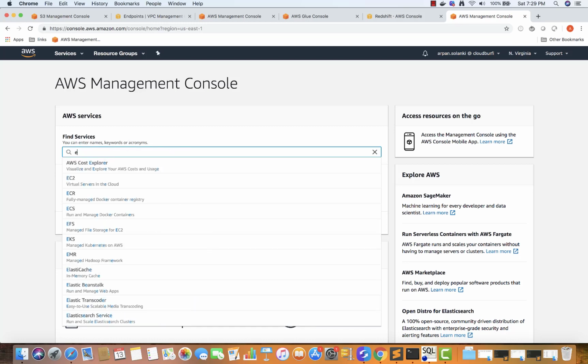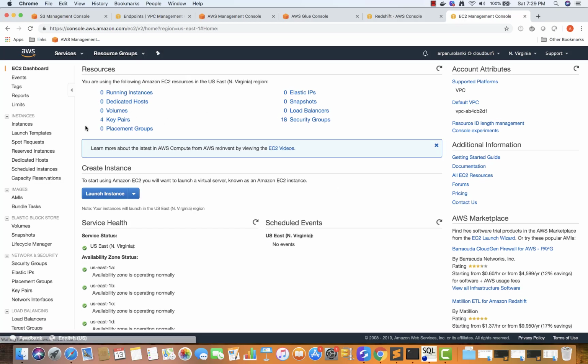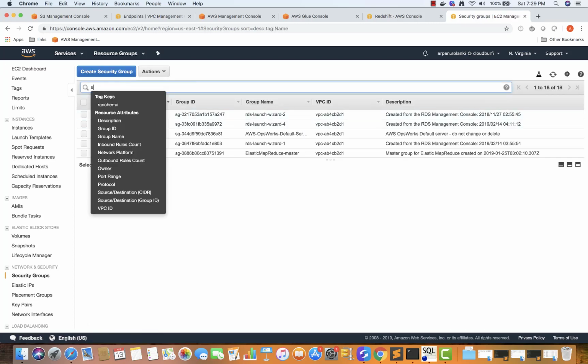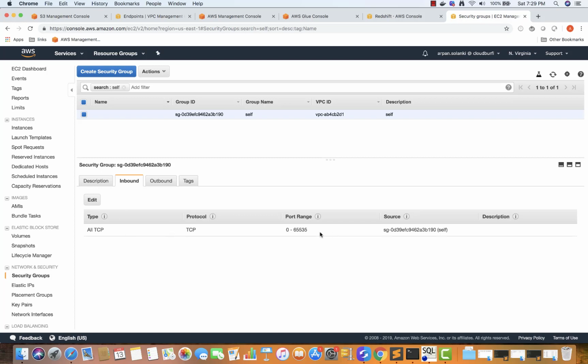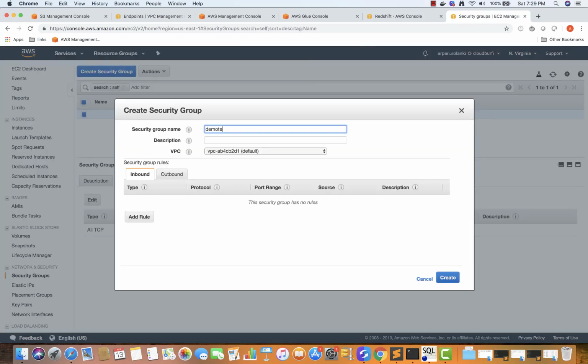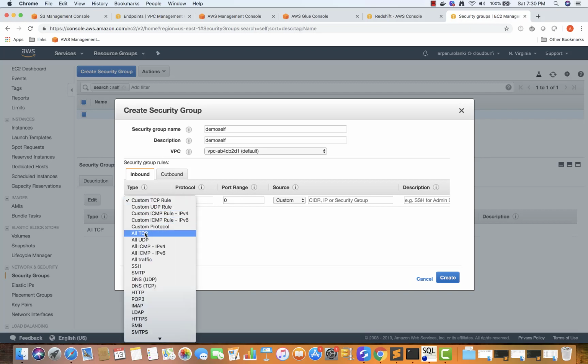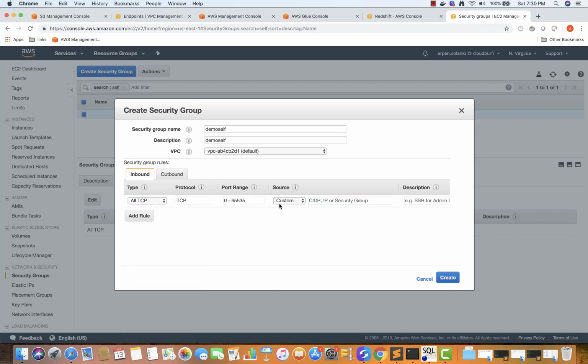So I'm going to go to EC2, security group self. Basically, in this security group, we are going to open all the port ranges for the same security group. So let me go ahead and create one for you to make sense. For inbound, I'm going to select all TCP, and the source would be this. And then click on create.